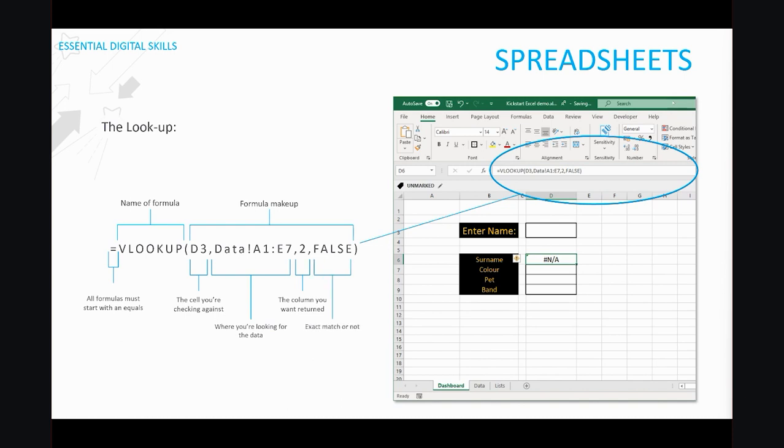And then true or false at the end. True would give you an approximate match. I've never used it. False gives you the exact match, and that's the one I've always used.